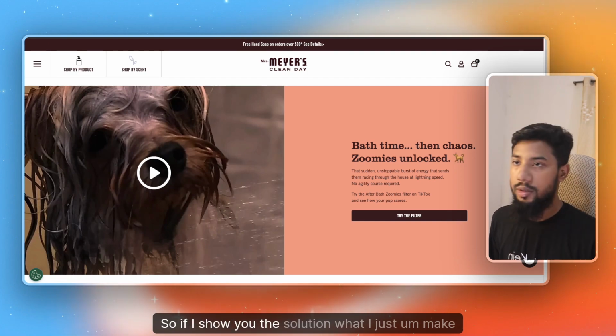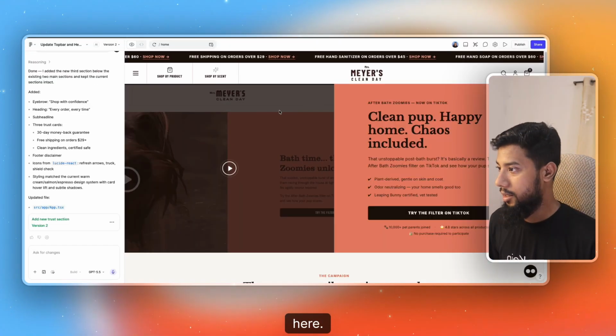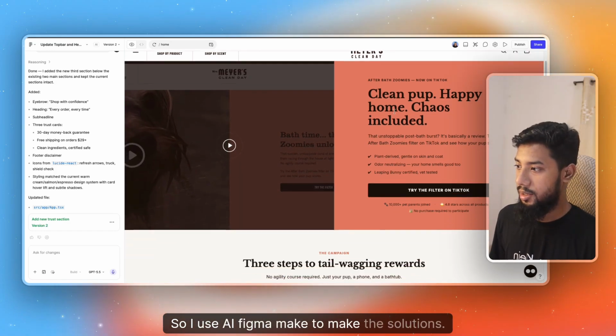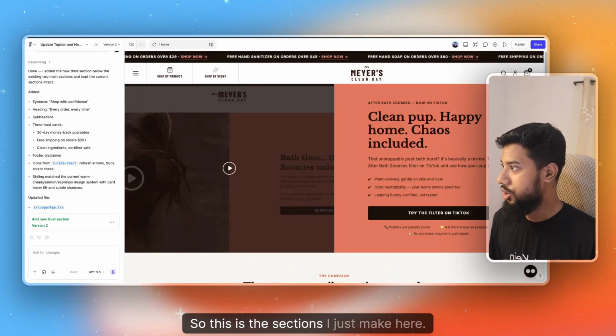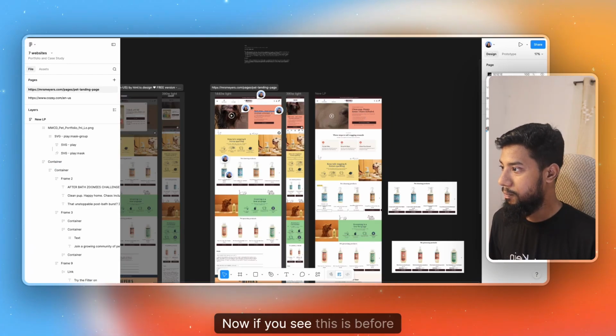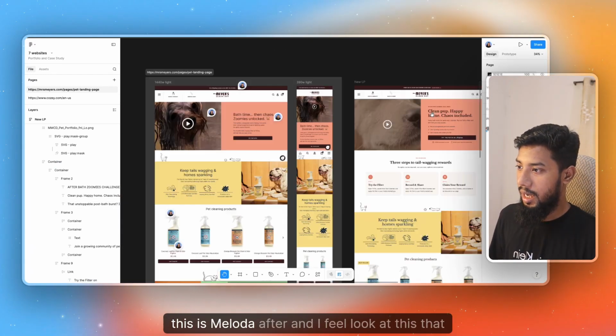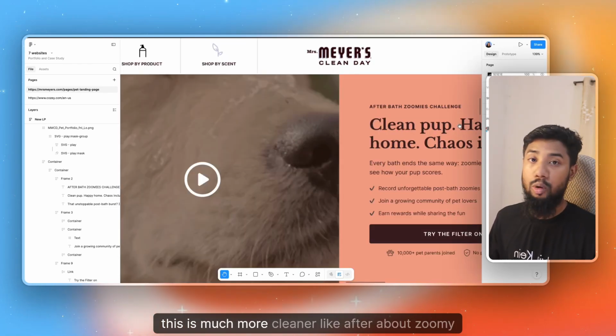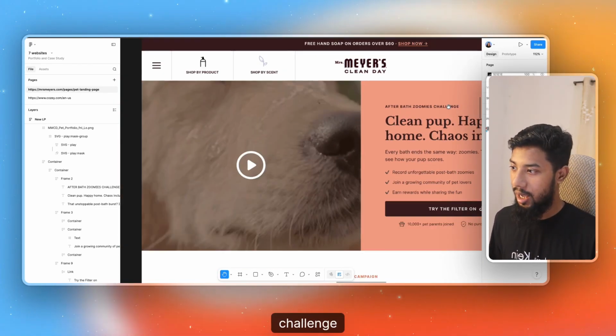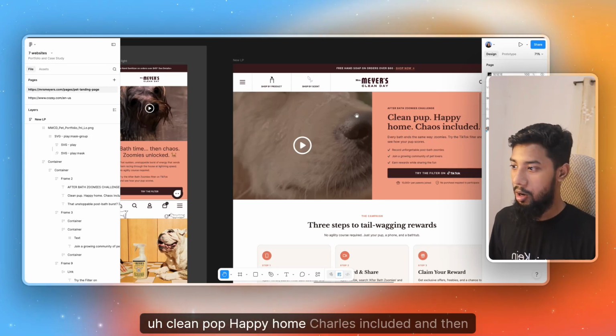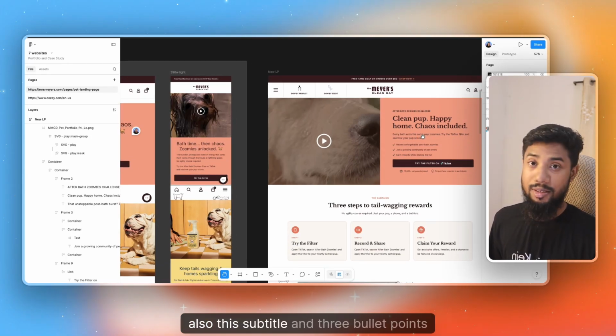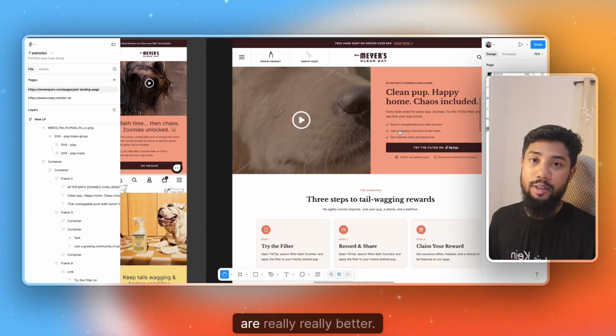So if I show you the solution that I just made here, I used AI like Figma Make to make the solutions. So this is the section I just made here. Now if you see, this is before, this is the after, and I feel like this is much cleaner. Like after about Zoomy challenge, clean pup, happy home, house included, and then also this subtitle and 3 bullet points are really better.